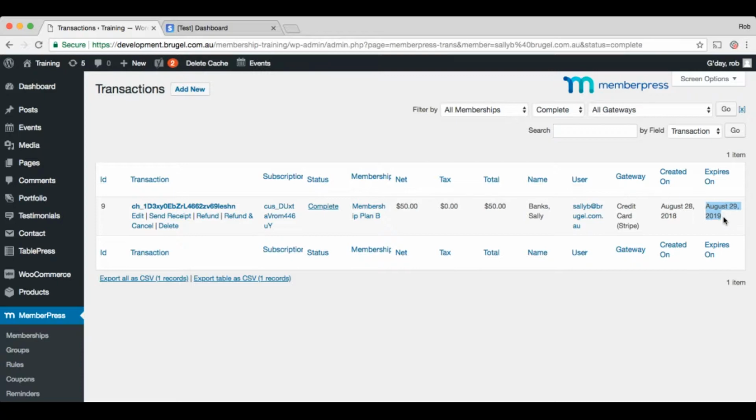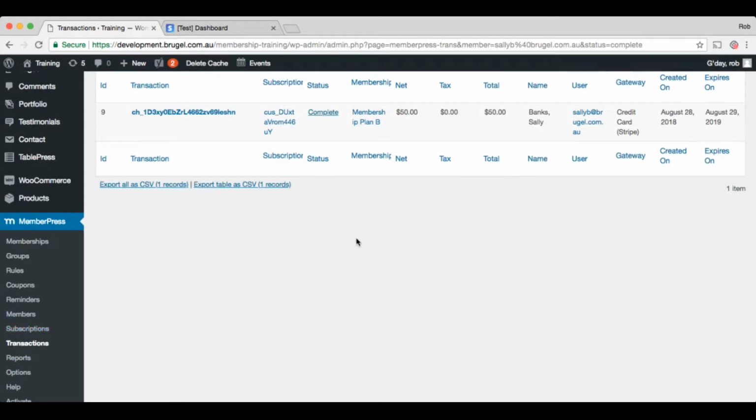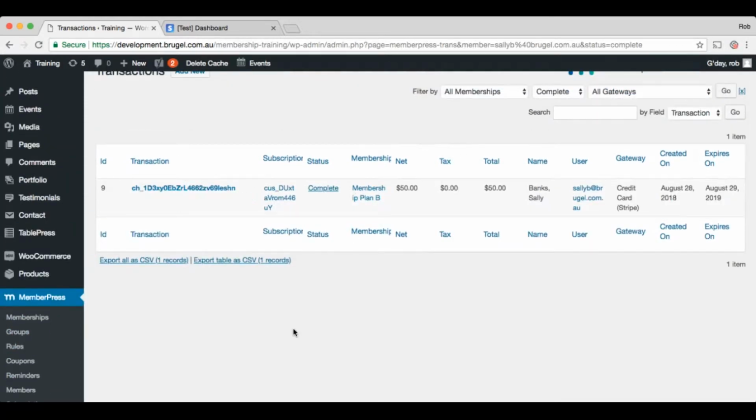So if you have someone who is complaining that they're not allowed to log into your website, the first thing to do is to check their transactions. You want to find them in the members menu, and then you click on the list of transactions, and you get a list here of all their transactions, and you want to make sure that there is at least one transaction which falls on today's date. Okay, so today is August 28, and we have one transaction here. But if I was to modify this transaction, or if today was say 2020, this transaction is no longer valid, which means that Sally will no longer have access to the website.